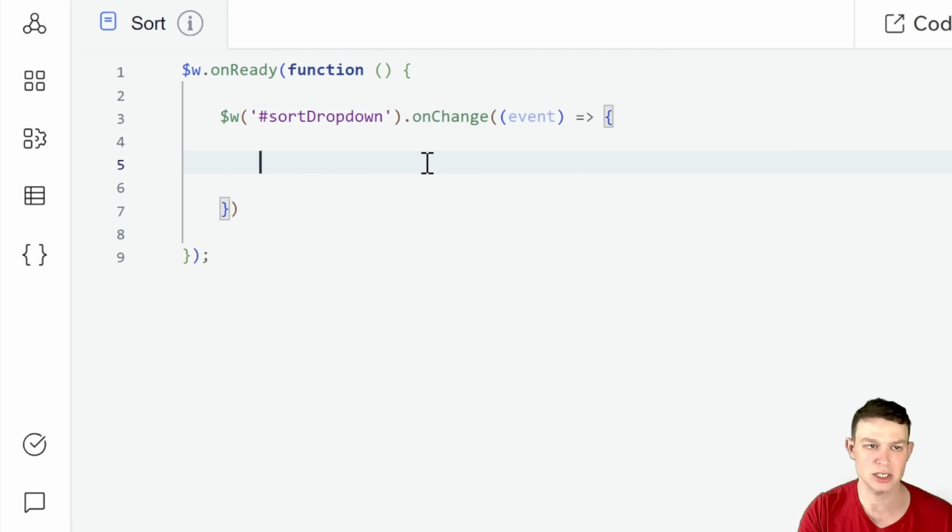This basically means that any code that we write over here inside of the onChange is code that is going to run when we make a change to the value of the dropdown, or we select a different sorting option. So now what we're going to want to do is tap into the different options that we have in the dropdown.